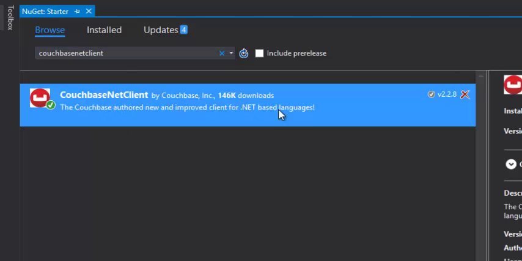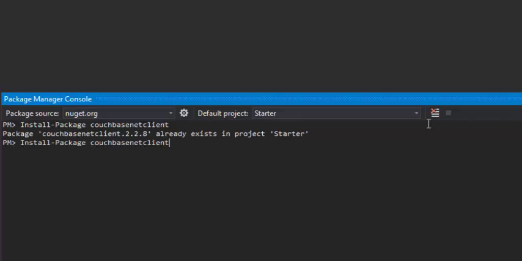The other way you can do this, if you prefer the PowerShell command line, is to go to the Package Manager console and do install-package CouchbaseNetClient. If I do that, you can see that it already exists in Starter. So I've already done that.